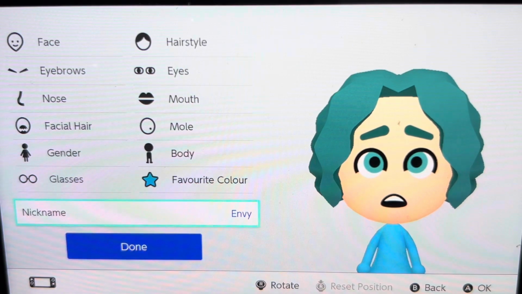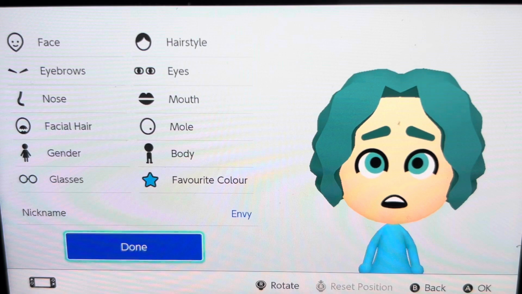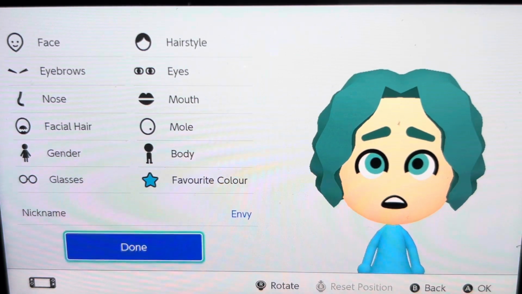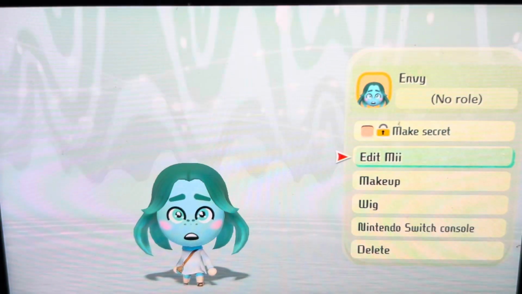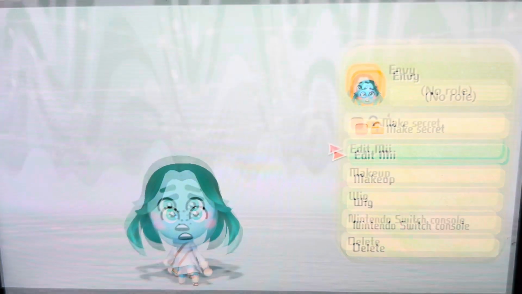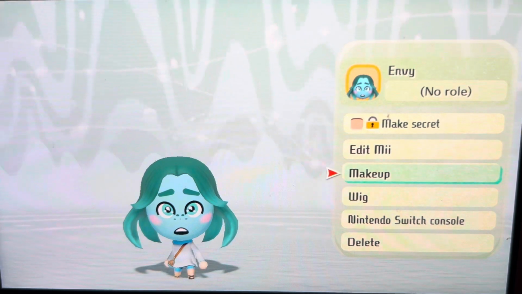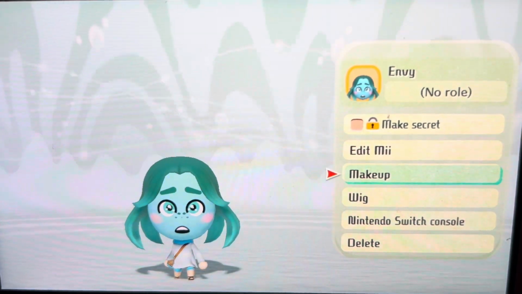And then once you've kind of done this on the Nintendo Switch, it kind of gives you into the actual Mii section in the Nintendo Switch. But if you're doing this on Miitopia, you press done. It takes you back to the screen again. Okay, if you're doing this in Miitopia, for example, I recommend going on to makeup.